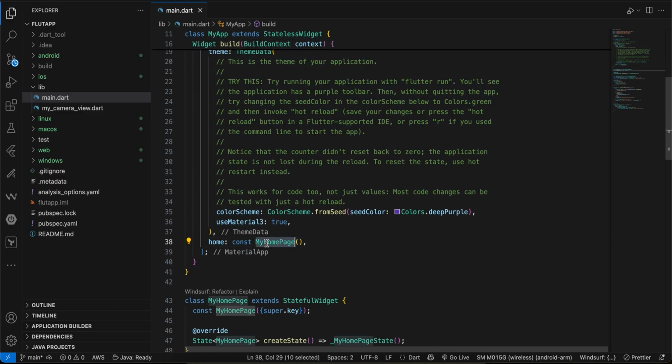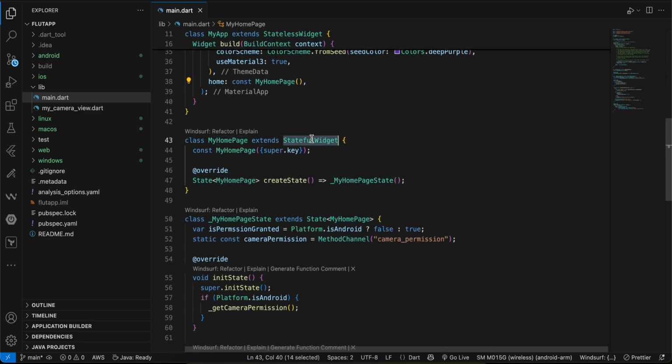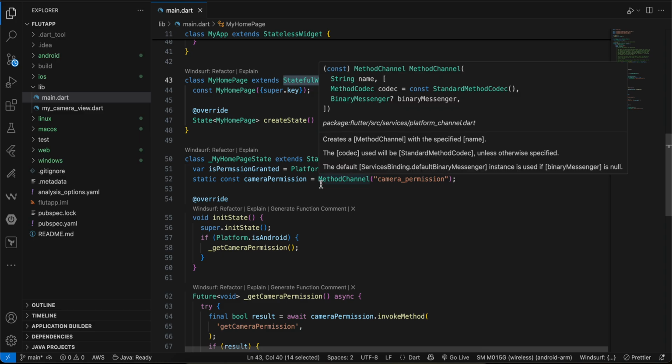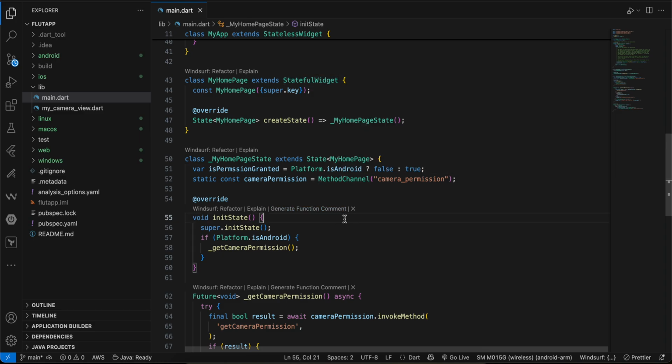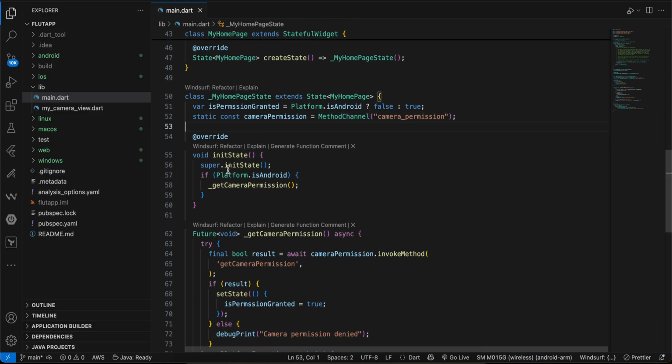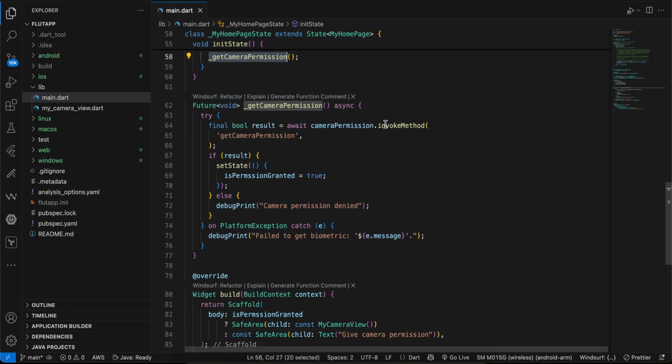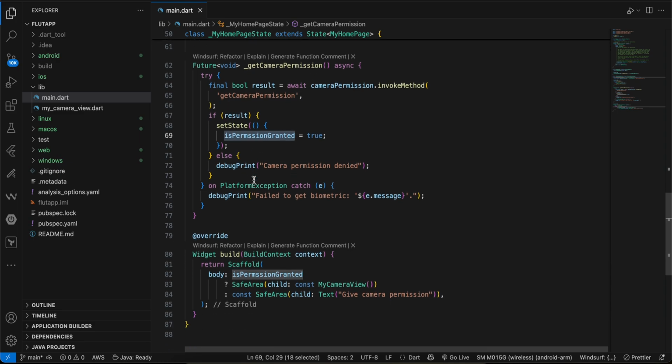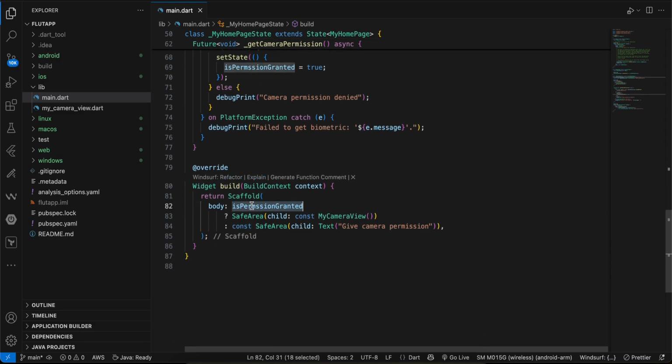Here I have just changed this MyHomePage. It is a stateful widget. Like I said, this is only for a Flutter Android application, so I'm only interested in Android camera permission. Here I have created a method channel as well for this, and as soon as initState is called, if the platform is Android, then we ask for camera permission. Here we invoke a method called getCameraPermission. Whatever result we get, we just assign it. If it is true, then we make this true. Then inside build, if this permission is granted, then we display our camera view, otherwise we display a text saying give camera permission.